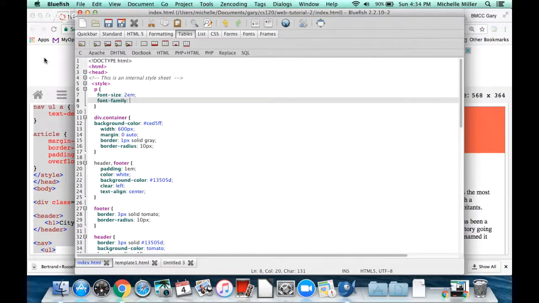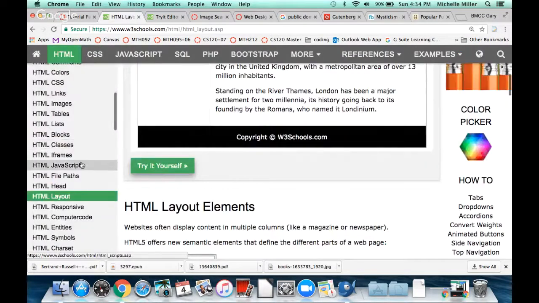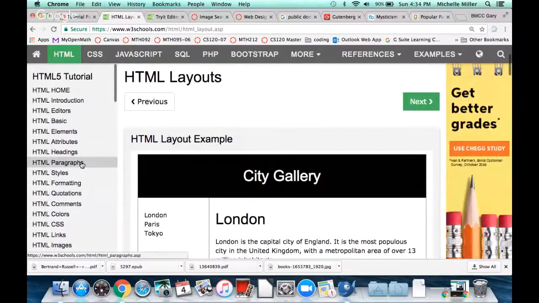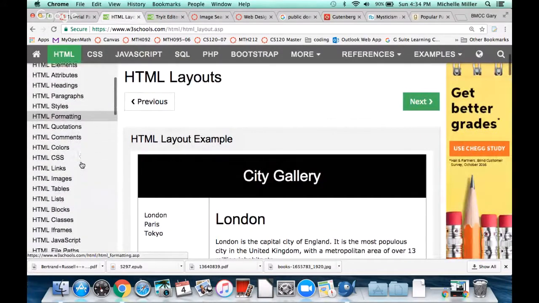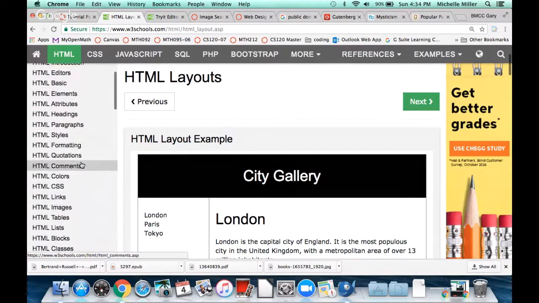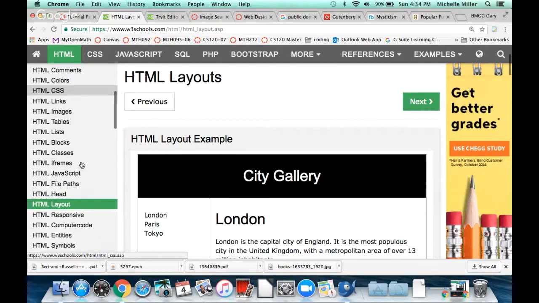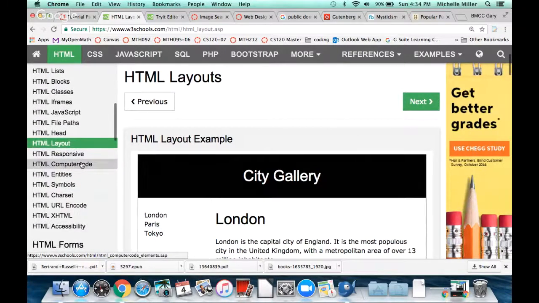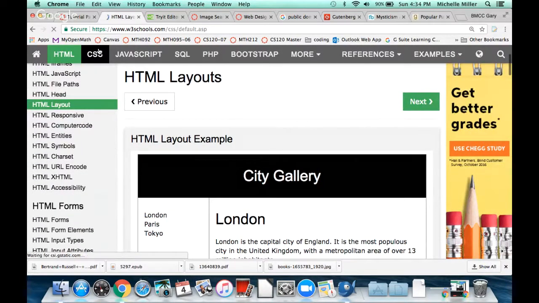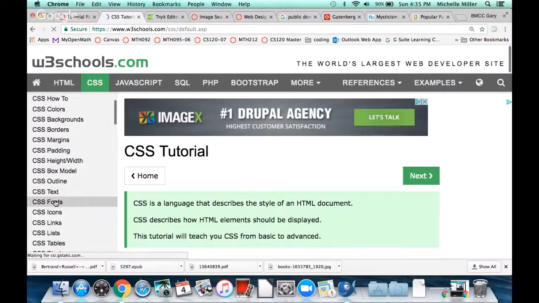And I can never remember all of the font families, but that's where W3 Schools is helpful, because somewhere here they'll tell us about fonts. Where are you hiding? Maybe it's under CSS. It's probably under CSS. Text fonts, there we go.